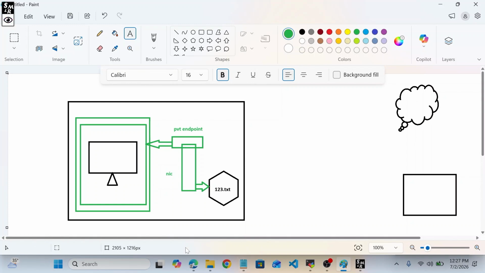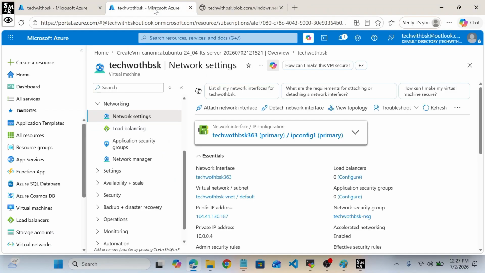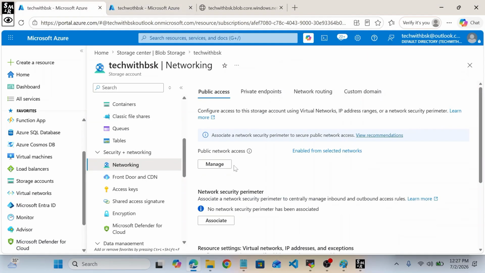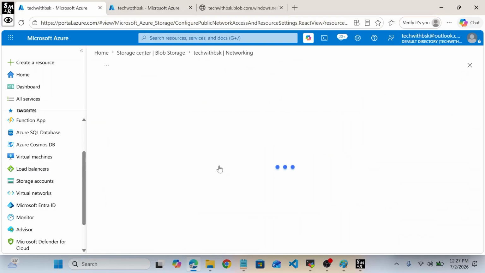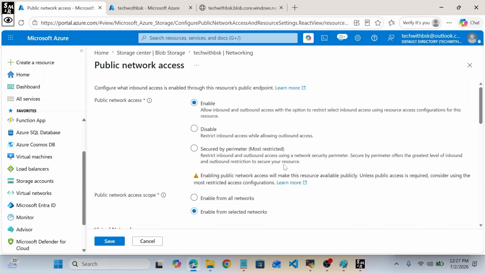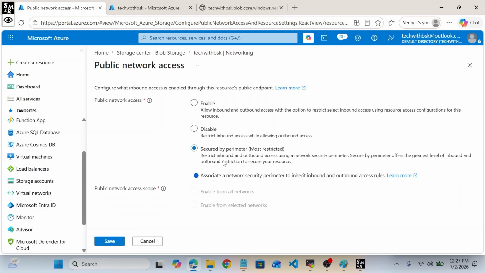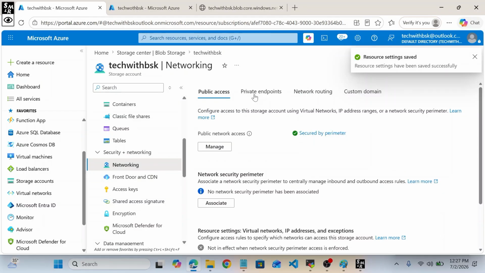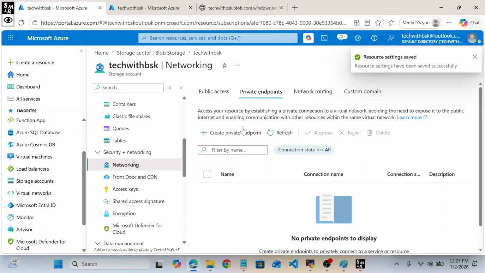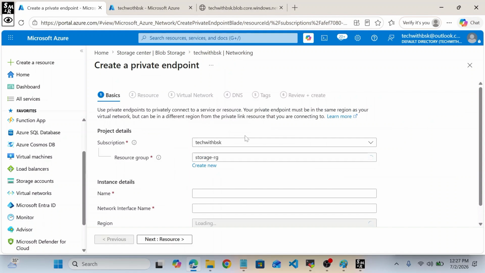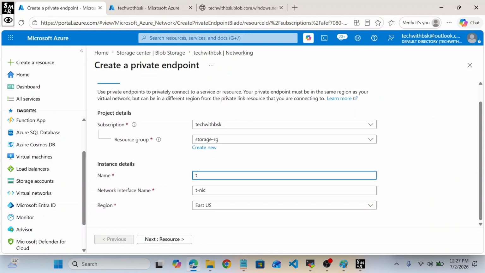Okay, let's see that one. Let's jump into that. Here let me click on manage. I will select this one, secured by perimeter, most restricted, and click on save. You have to enable that option. Then you can click on private endpoint. There is a create private endpoint option. We have to give the name. I'm giving it the name BSK private endpoint.